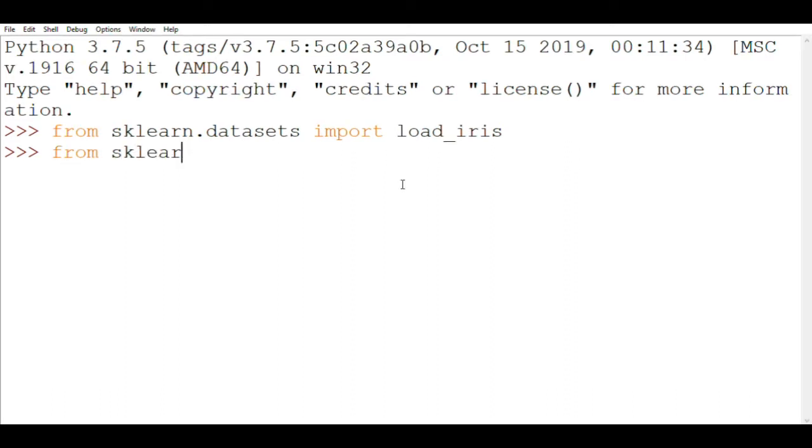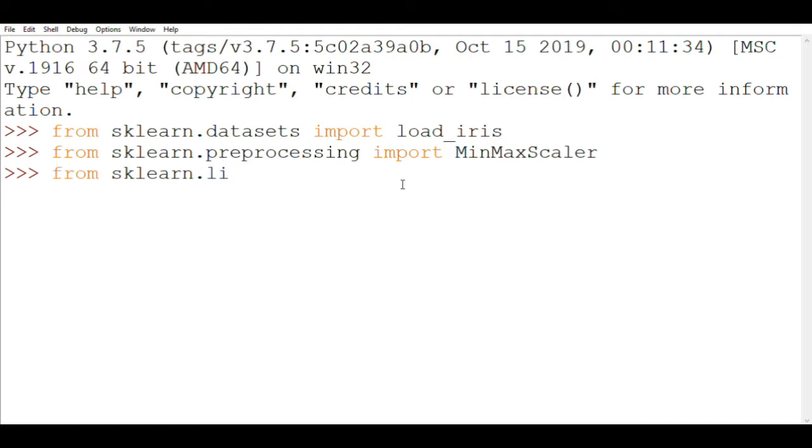From sklearn.preprocessing import MinMaxScaler. Now we'll import a simple linear model, logistic regression. So from sklearn.linear_model import LogisticRegression.